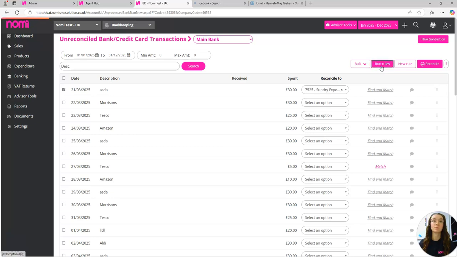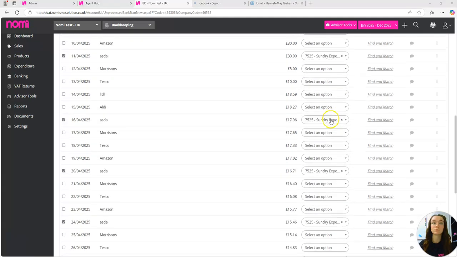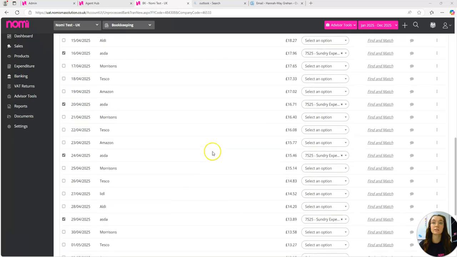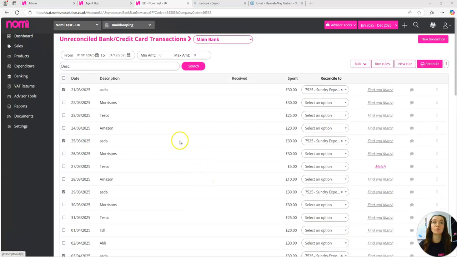Then run the rules. It will automatically allocate all of them. It will suggest if a match has been found in the supply bill section. So there is a supply bill under default supplier for £5, and it goes all the way down to the bottom, selecting the ones that you've run the rules for. If you wish to search by description, you also have that option.